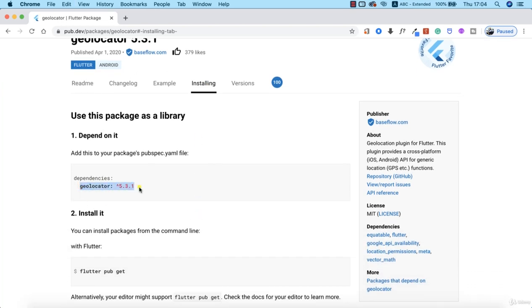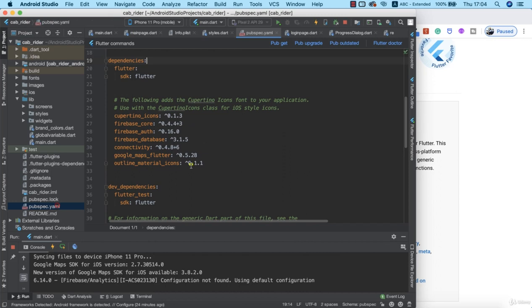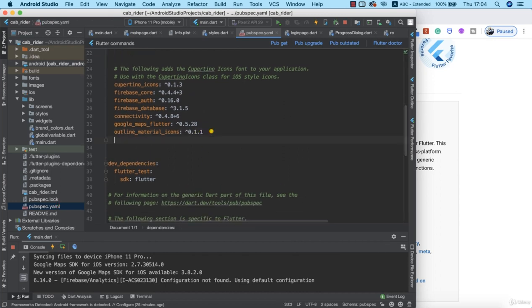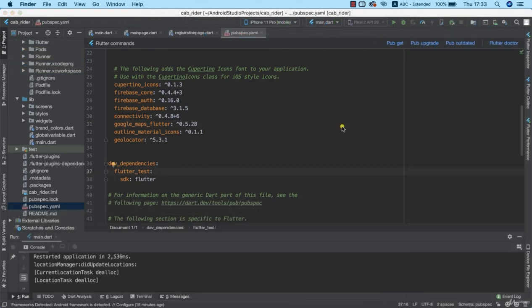I'm going to copy this line of code, and inside of our Android Studio I'm going to open up my pubspec.yaml file and paste this here. I'm going to stop debugging our application, and click pub get to install the new package. So now that we've successfully installed our package, the next thing we need to do is make use of the package.